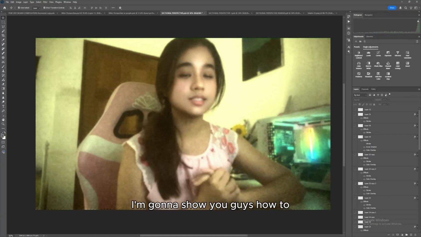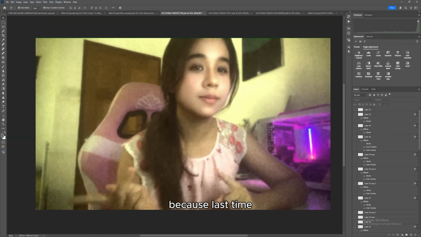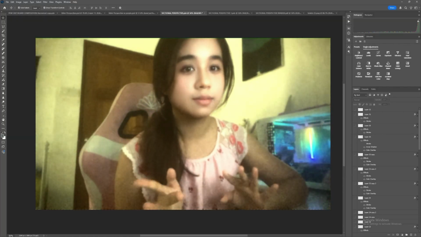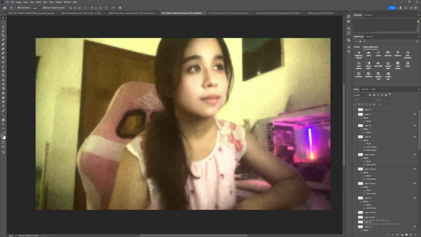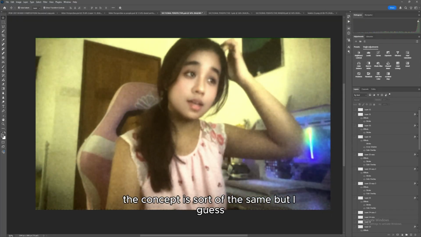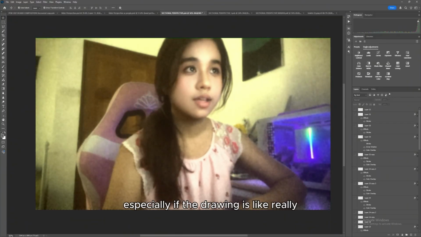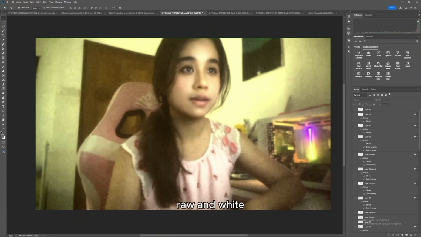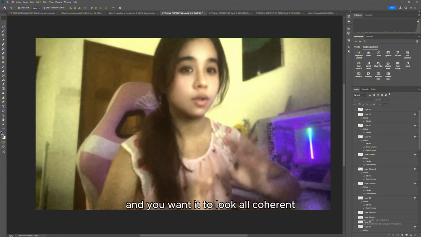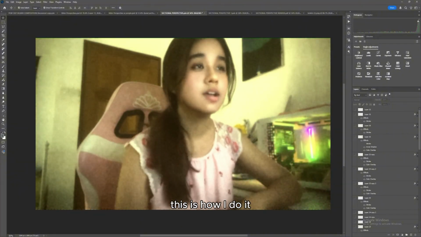So today I'm gonna show you guys how to render drawings, because last time I posted how to render perspectives, or like post rendering perspectives. The concept is sort of the same, but I want to show you guys how to add certain elements to make it blend with the drawing better, especially if the drawing is really raw and white and you want it to look all coherent. So this is how I do it.